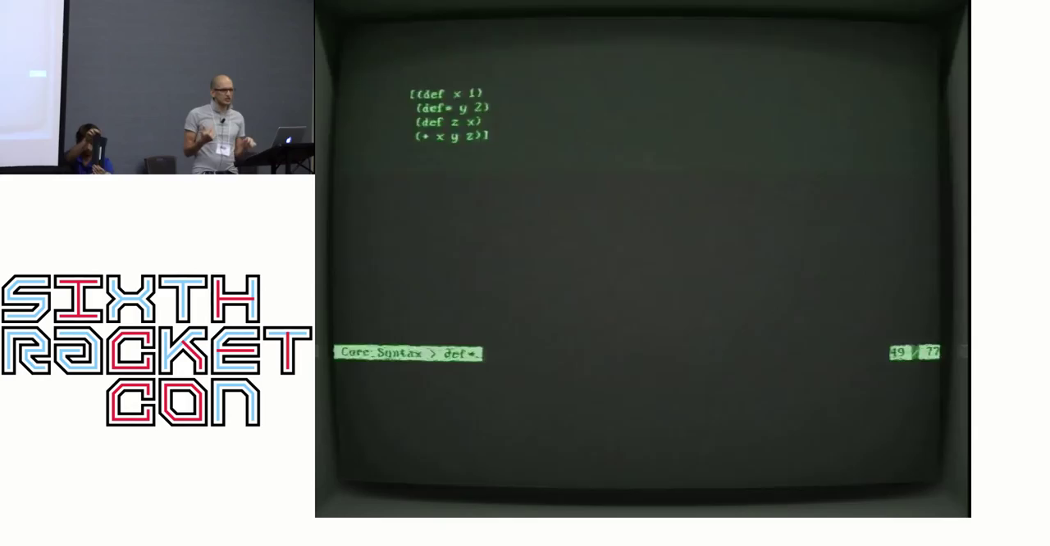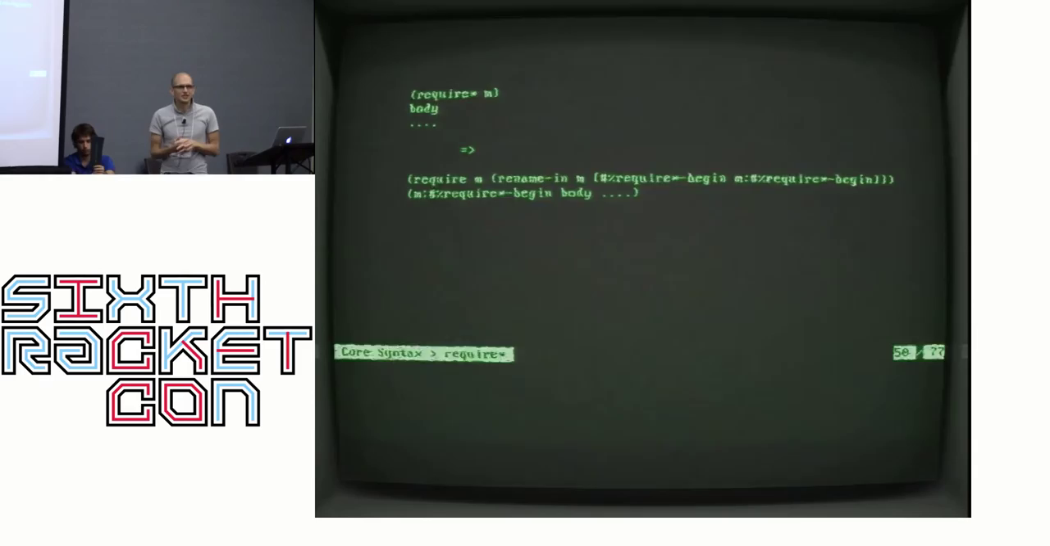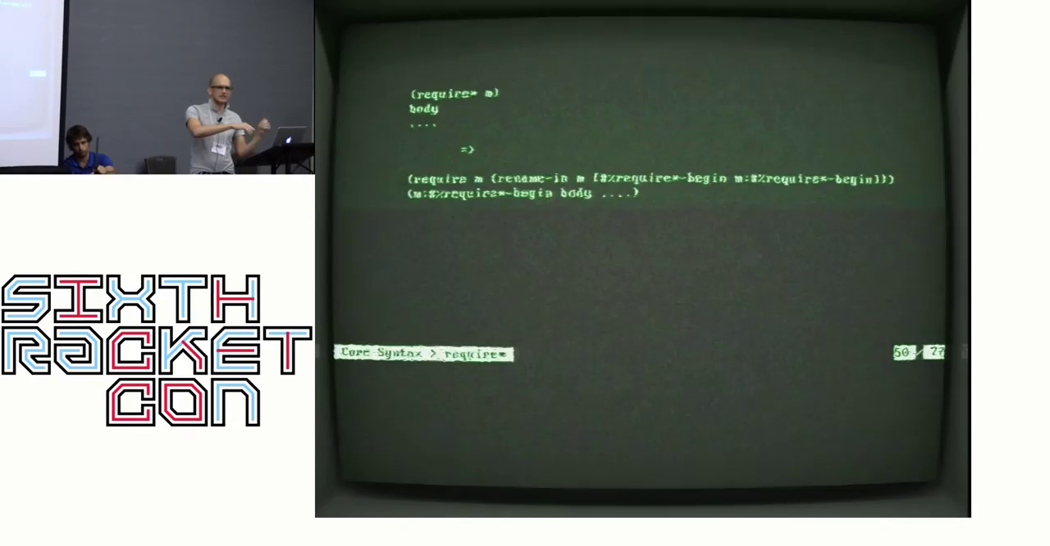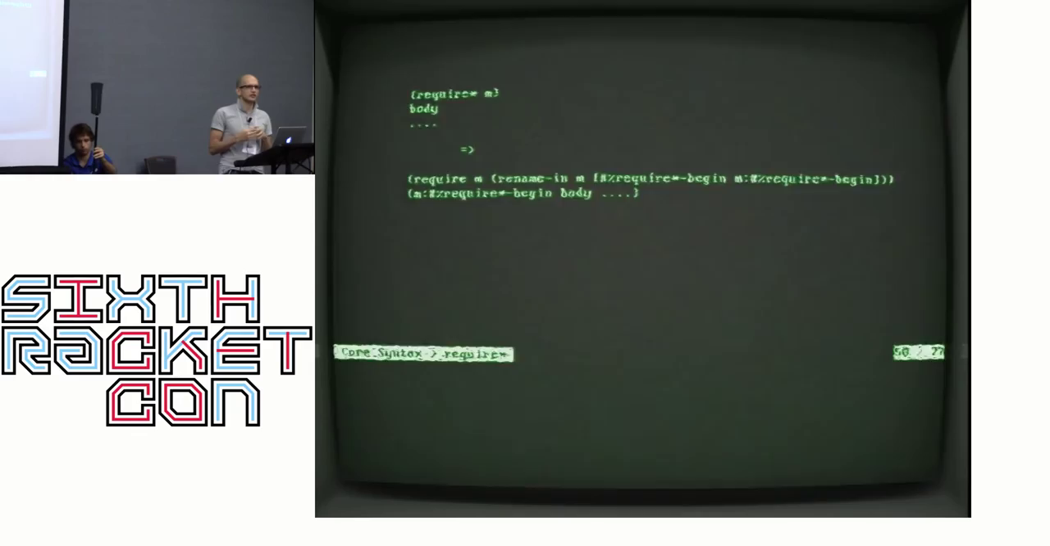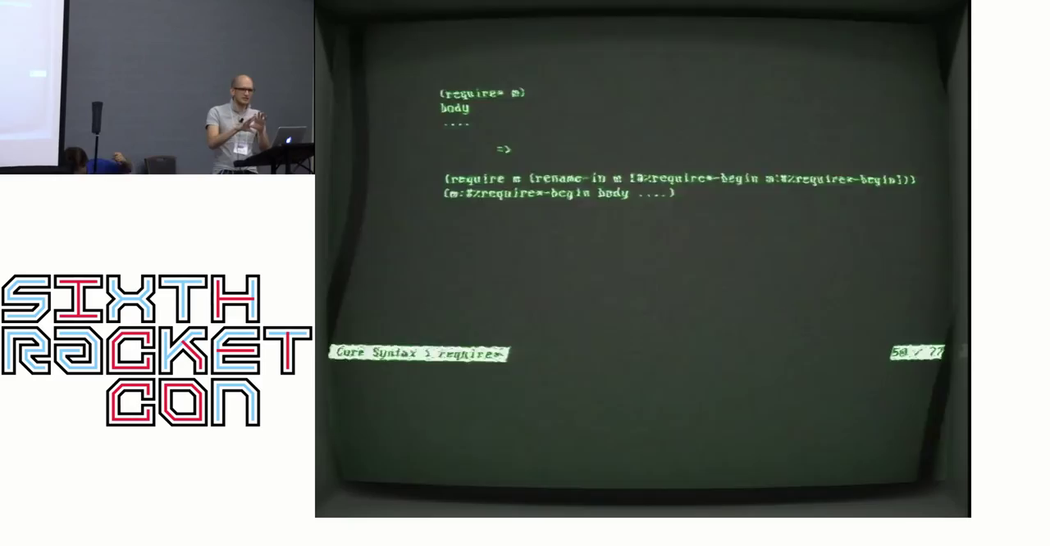So require star takes the module that you're requiring and lets it provide a macro that takes over the rest of your file. This basically allows modules to provide whole program transformations of their clients. And so this would be a way to implement something like a type system in a library. But it's really important to allow that code to take over and see what else is there.